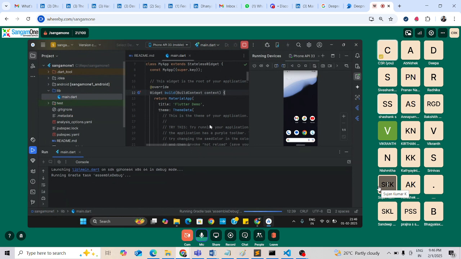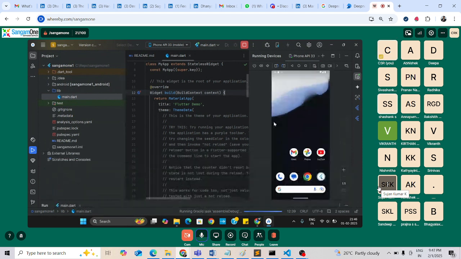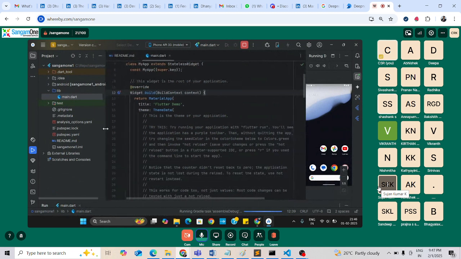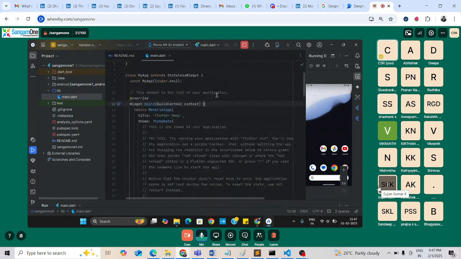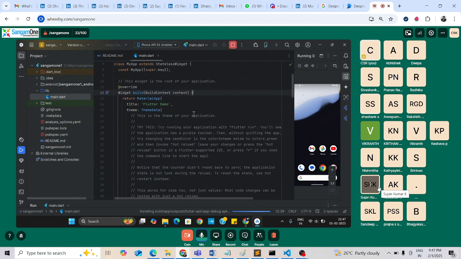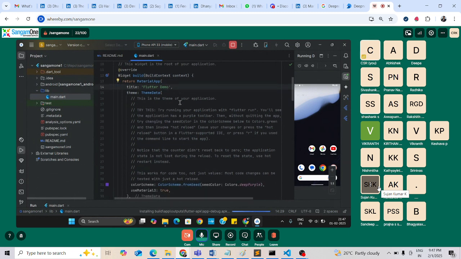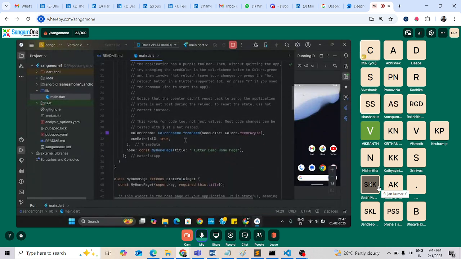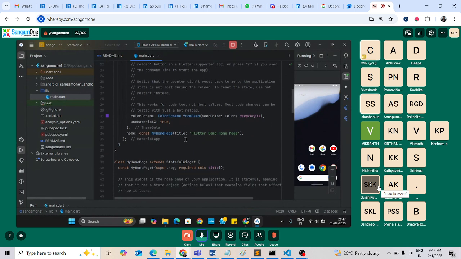So if you see the source code, it starts from class MyApp extends StatelessWidget. And then in line number 12 there is Widget build(BuildContext context), return MaterialApp. MaterialApp is a widget provided by Google, and below that there is a title called Flutter Demo, and below that there is a ThemeData, and then certain remarks there, and then there is a color scheme, and useMaterial3 true, then home: const MyHomePage, title.